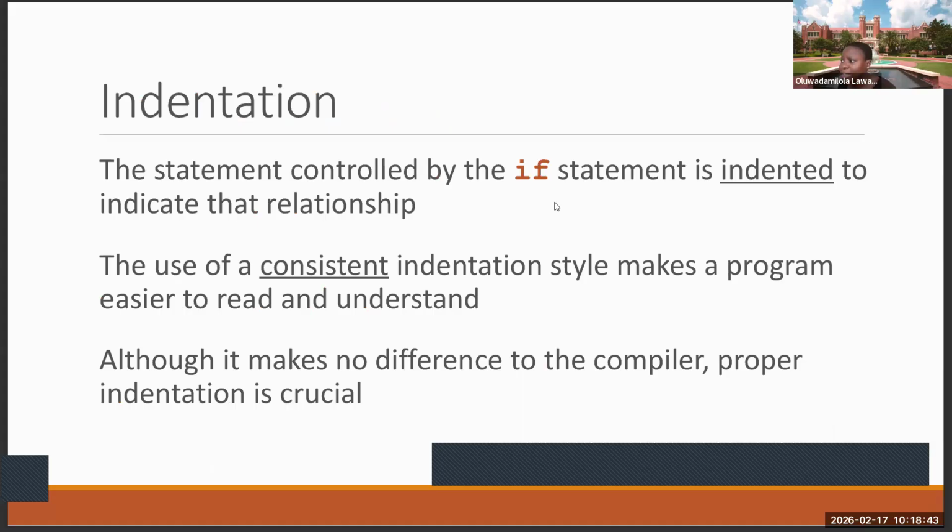We've also discussed indentation. It is very important because it helps us to easily read and understand the code, the program itself. Like I said, it's of no use to the compiler because the compiler ignores it. But of course, it is very important because it enhances the readability of our code.